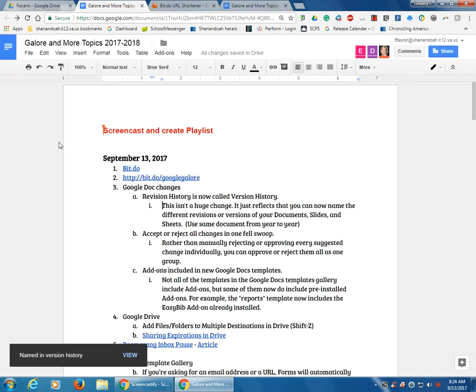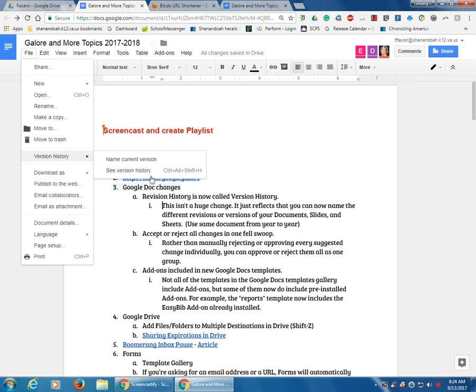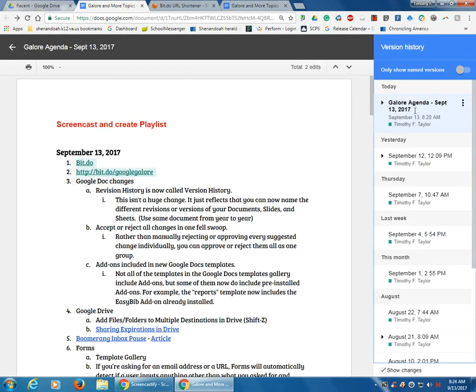You'll see it's named in version history. So now what I can do is come up to version history, see version history, and you will see now I have it, it's called Galore agenda. So if you were trying to keep track of, like, your meeting with the committee, and you wanted draft 1, draft 2 and draft 3, you can name them so it'd be easy.